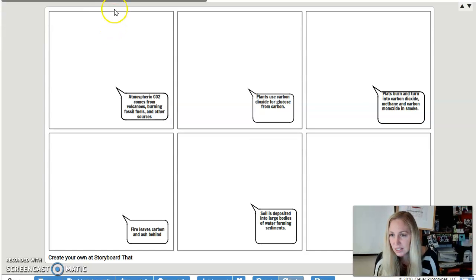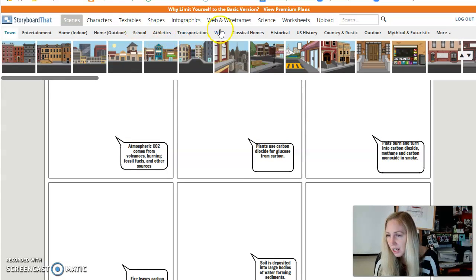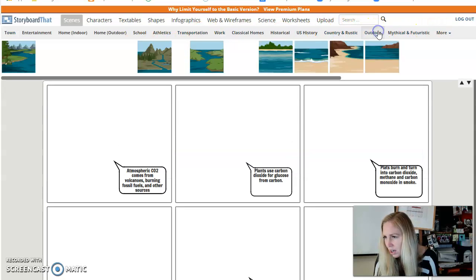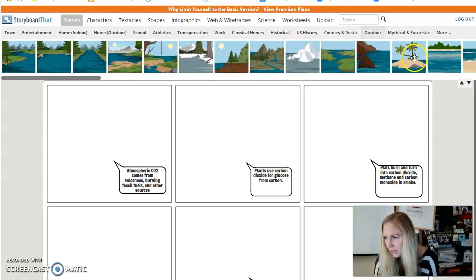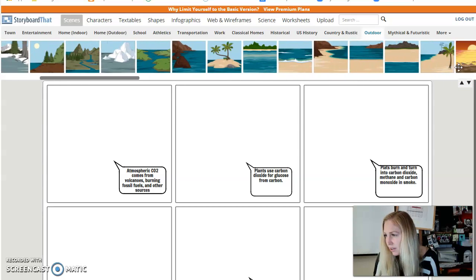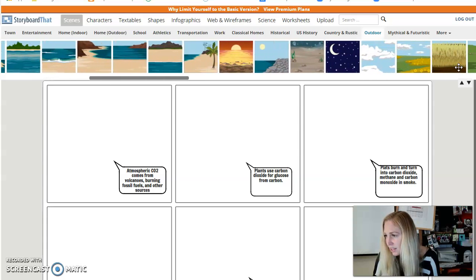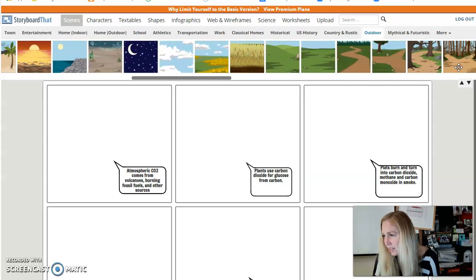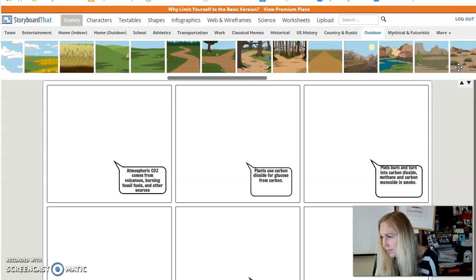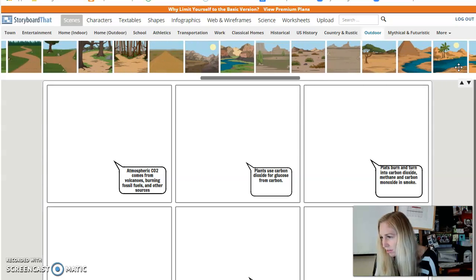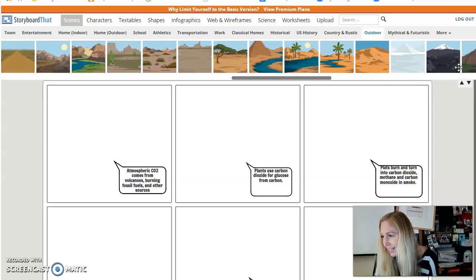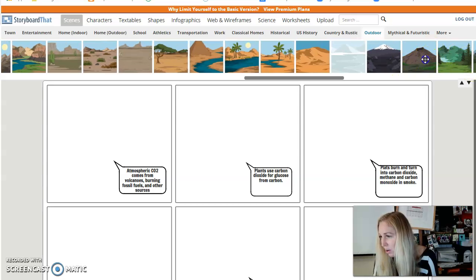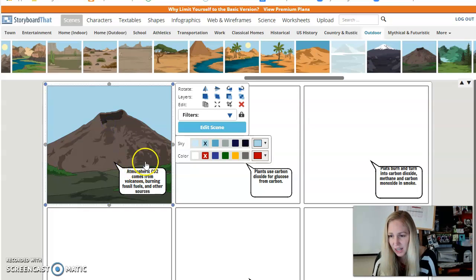So if we go to scenes, here, let's go up to here. I think it's in outdoor. There's definitely some volcanoes. You would need to look for a volcano, throw it in there. I know they have one, so you would find it. I'm only going to do one for you. There's the volcano. That's a pyramid. That's not a volcano. That's a volcano. Oh, yeah. Talk about a volcano. Look at that. And then you want carbon dioxide in the atmosphere.